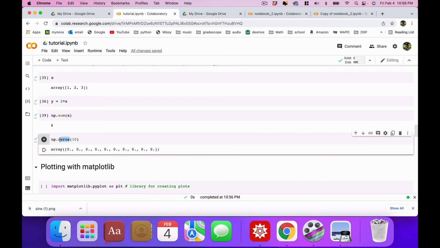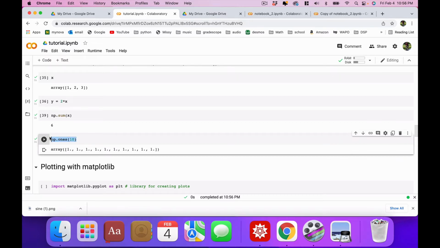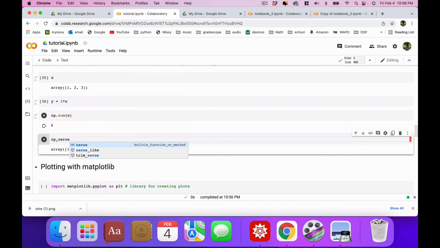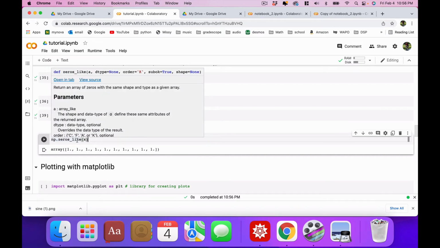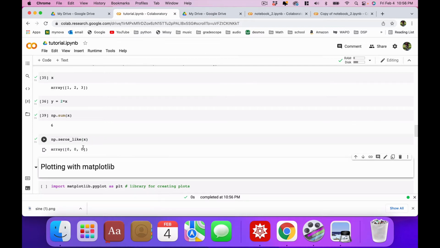Likewise, you can have np.ones. Now, X is still up here, and suppose you want an array of zeros, and you want it to be the same size as X. So this says, give me an array of zeros_like X. So I want it to be the same size as X. So notice what that's going to give us. Since X has 3 entries, this should just have 3 entries.